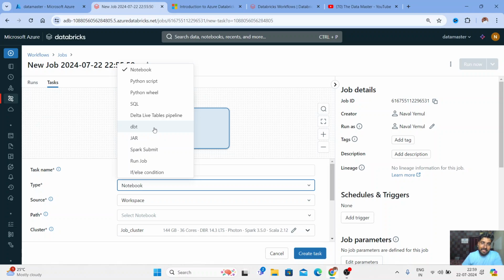You have DBT, that is data build tool. You have Java archive file, like if you have a Java archive, you can use the jar file. Spark submit, run job, and now you can even do an if-else condition here. Like, if this is one condition, if this is true, you do this, or else you do the second part. But now let me do it simple like this. Let me just take a notebook.